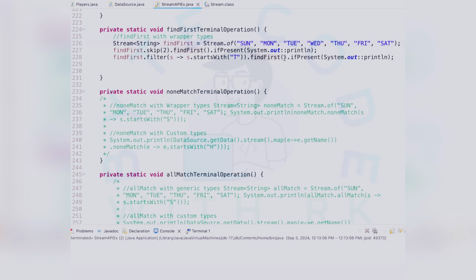Now you can see here data source dot get data is used to get the list of players. I'm applying stream to the list of players, and the reason I'm using map is that I just want the names of the players. That's why I'm applying map to the objects, and I'm getting the list of player names. In that list I'm also applying a transformation. I'm applying filter. What filter will do is check the condition, and based on the condition it will return the players' names from the list of players.